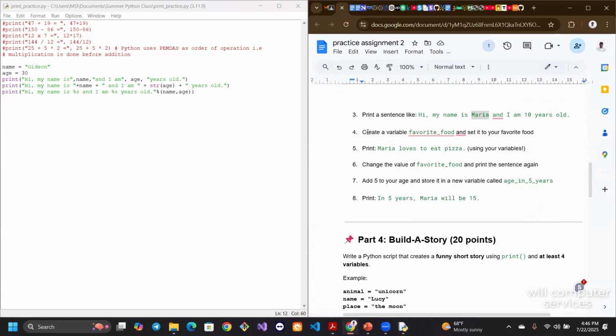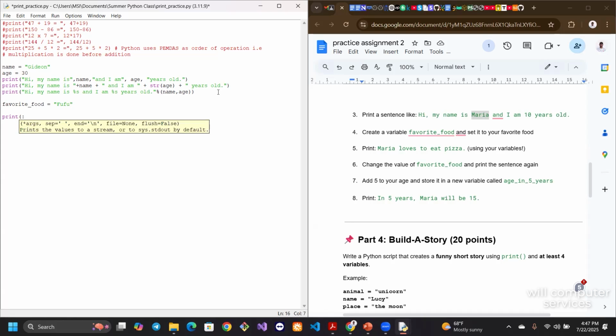Then there's another one that says create a variable called favorite food. Then say Maria loves, your name loves, let's just do it like this. Let's call it favorite food. My favorite food is fufu. So then I can print this and say Gideon loves to eat pizza, right?